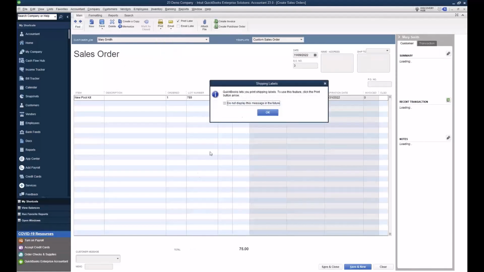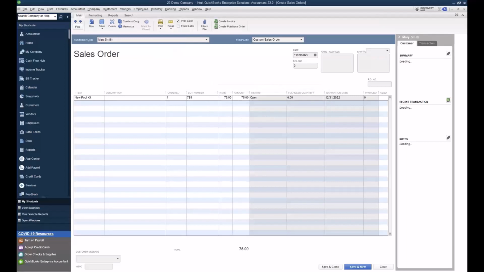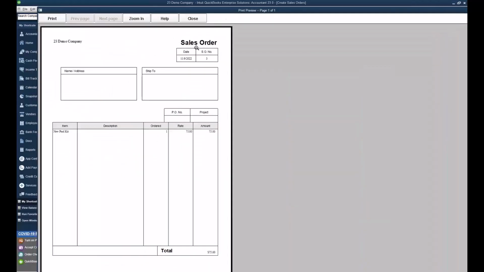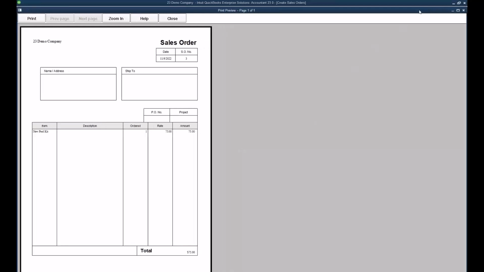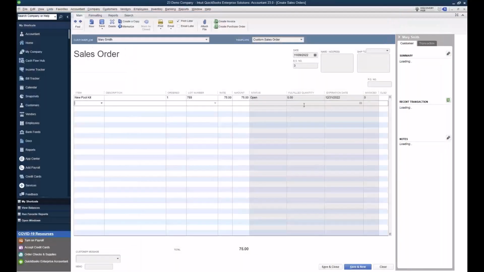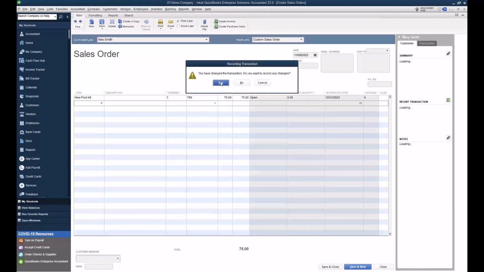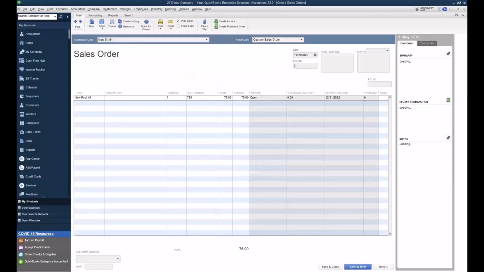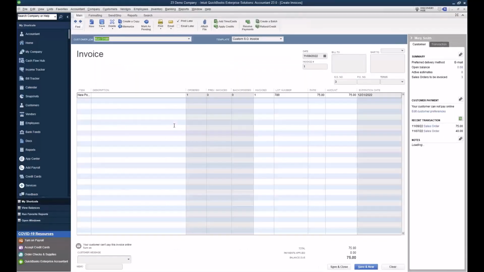Okay, so if we were to save this and print preview, you will see that we have a sales order, new pool kit, ordered rate amount. There is not an expiration date. So expiration dates are for internal purposes in this case. And then, of course, from the sales order, we could go ahead and create that invoice. It has that lot number, it has that expiration date on it.